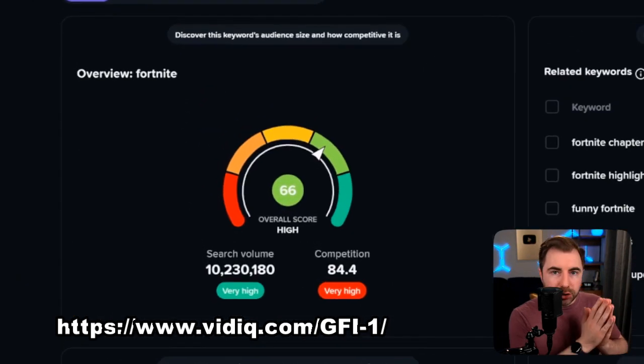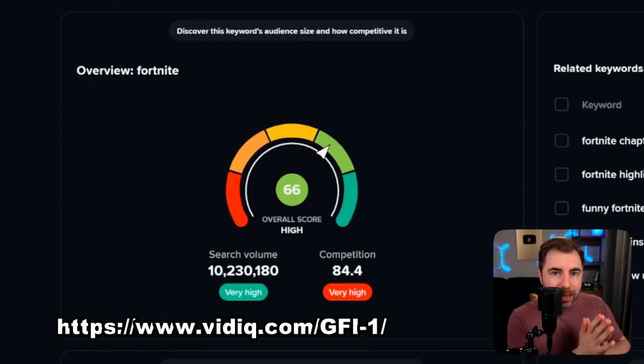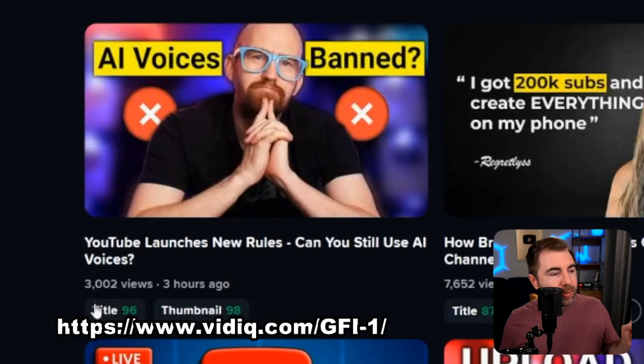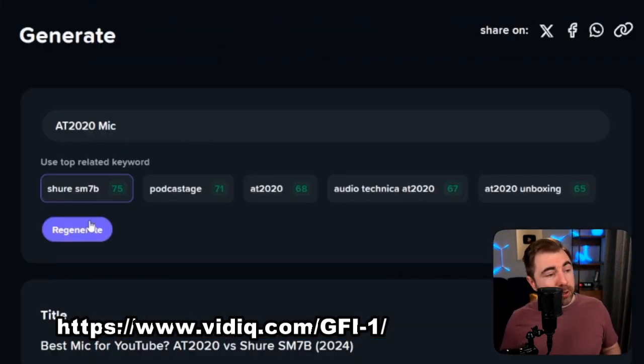And anytime you see a score based on keywords in this tool, anywhere in this tool, it's actually being pulled from our keyword data. And just to eliminate any confusion, it's not the same as the scores you get in the optimize tool. Those scores are based on the actual emotional triggers and things like that of the title and the thumbnail. This is AI analyzing your work. But earlier when we saw the generate tool and we saw all of the scores on the keywords, this is being pulled from our keyword data. So you already start to get a sense of, I'm going to make a video about AT2020 microphone, and you start to see the other keywords that are similar and that rank pretty well.